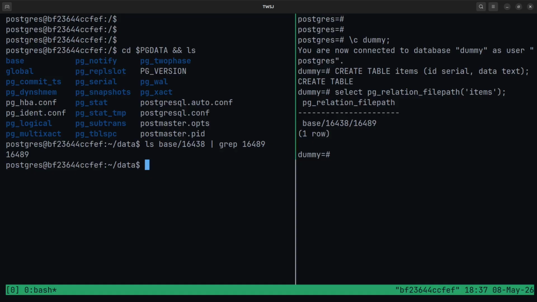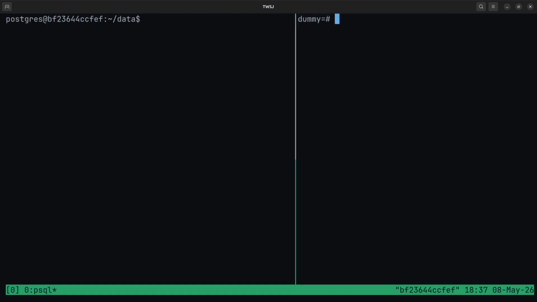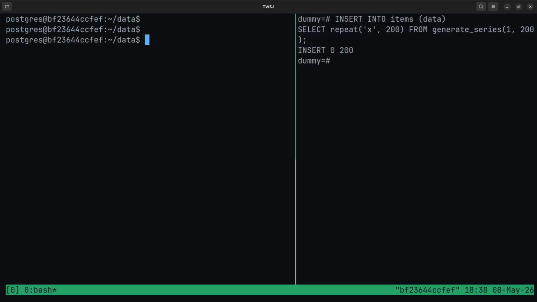Let me clear both the panes. Now let's insert some dummy 200 rows of data. Now if we run the same ls command as before, we see an additional file here. This is the FSM file. It is suffixed with _fsm.